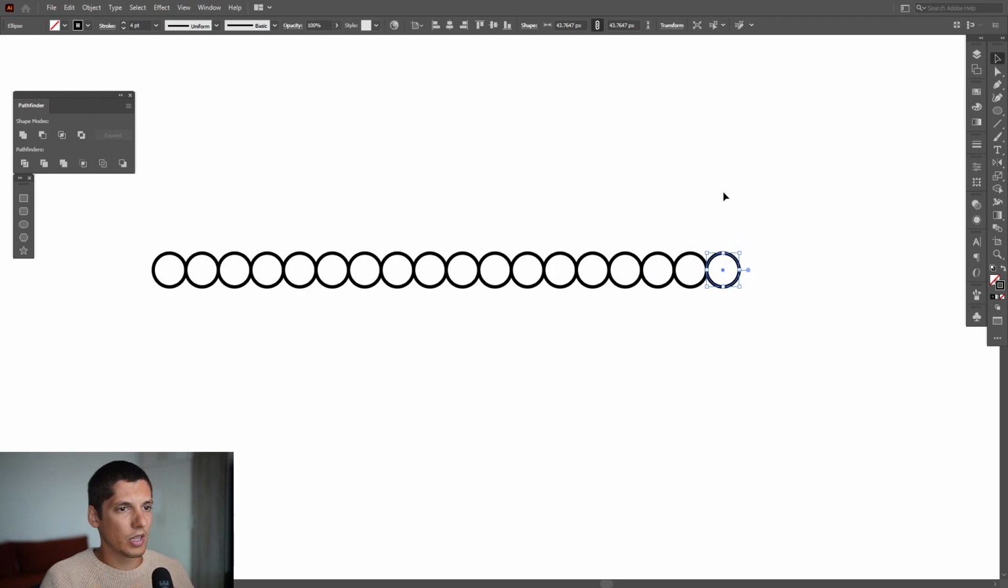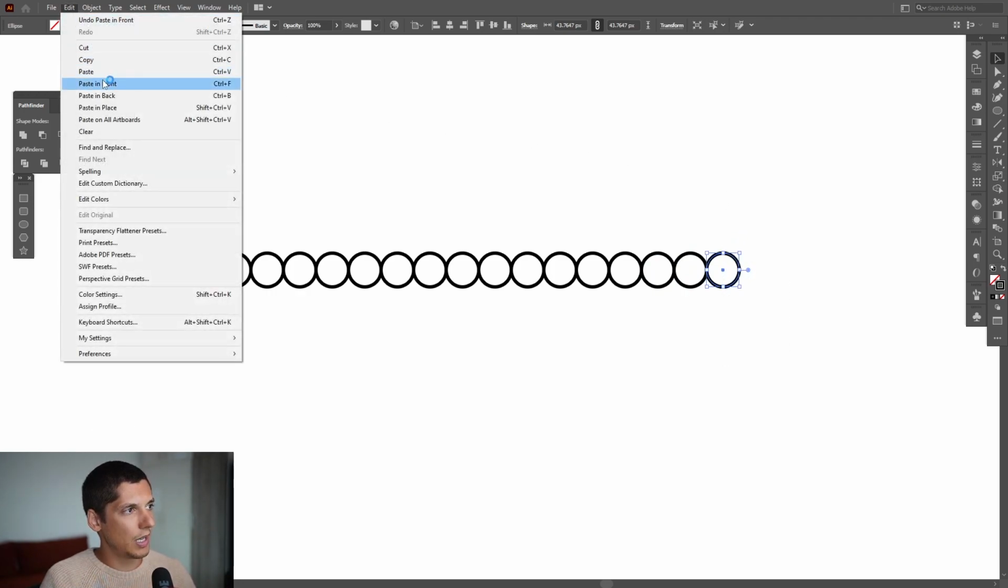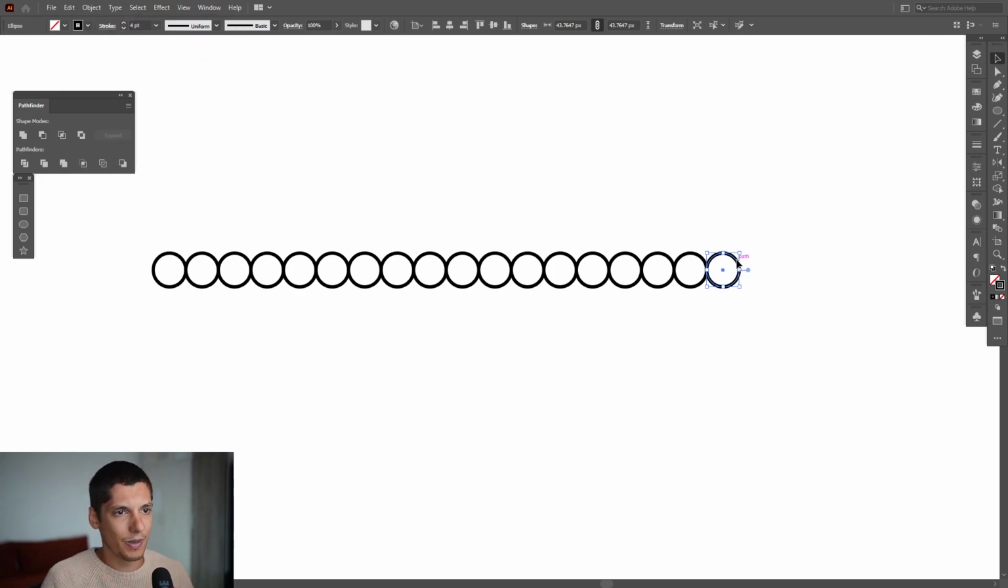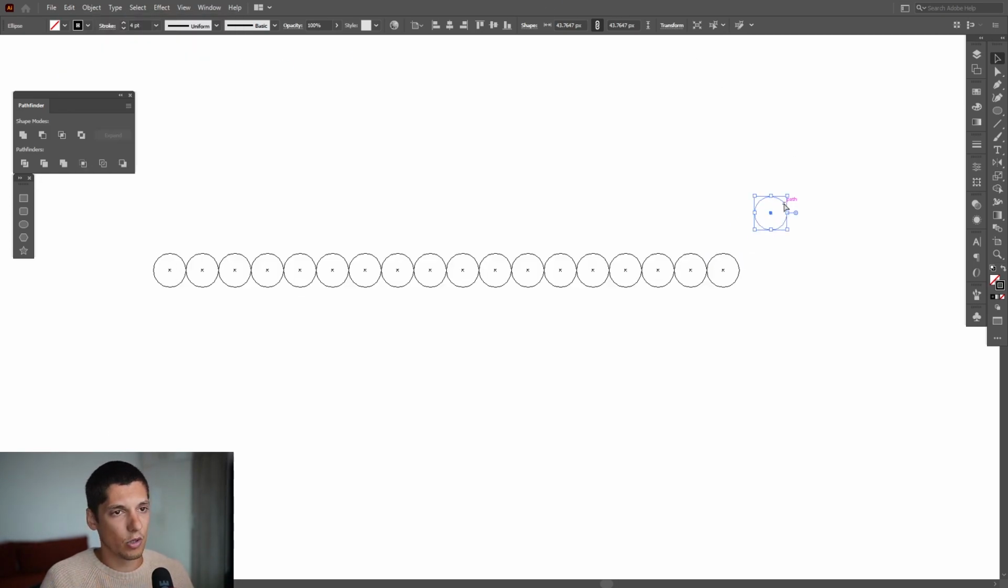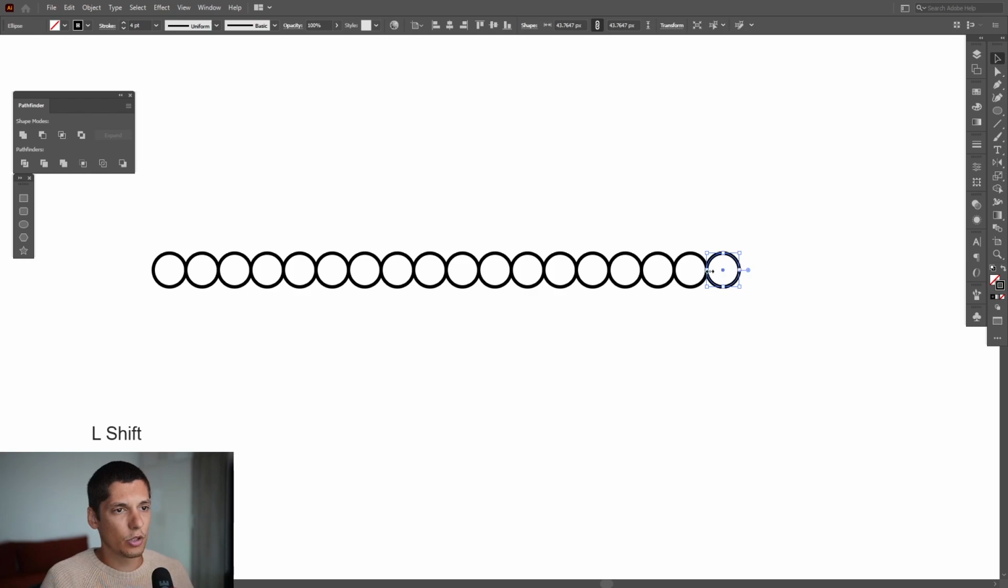Okay, so I'm gonna select this circle, press Control C and then Control F, or you can go to Edit and Paste in Front. This way is going to paste a new circle in front. And now press and hold Shift and scale it up until they intersect with the second circle.